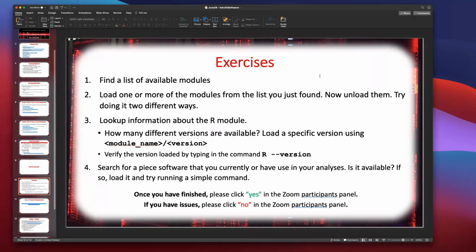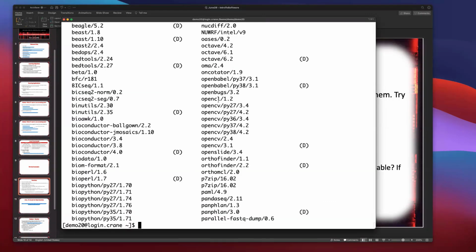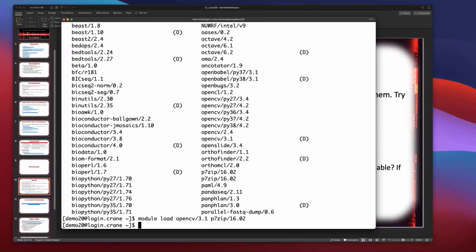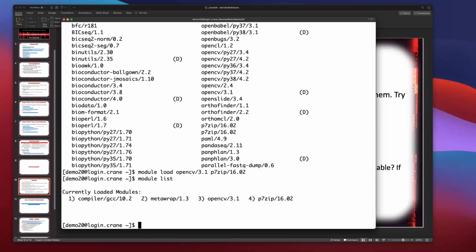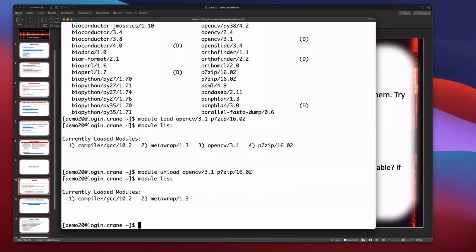So the next one is: load one or more modules from the list you just found, unload them, and try doing it two different ways. So we'll just pick a couple of things here. Let's do module load OpenCV 3.1 and P7zip 16.02. Right. So if I do module list, now those modules are loaded in addition to the ones we had loaded before. So now, if I want to just unload those, I can do module unload OpenCV 3.1 P7zip 16.02, then module list.